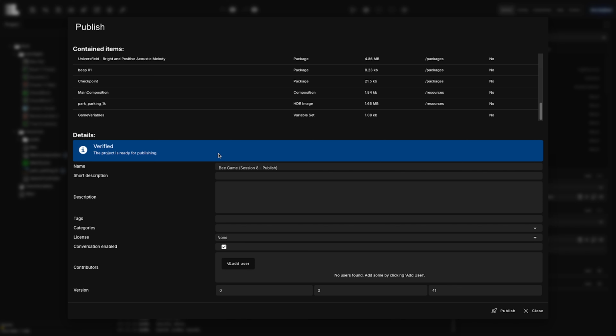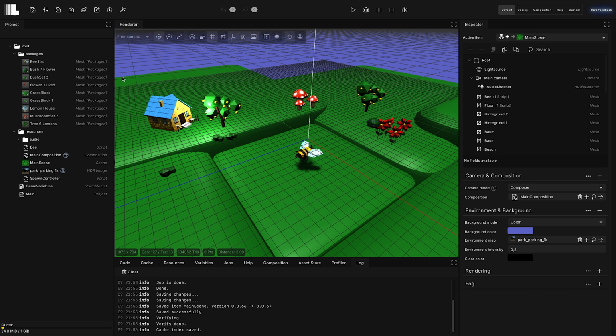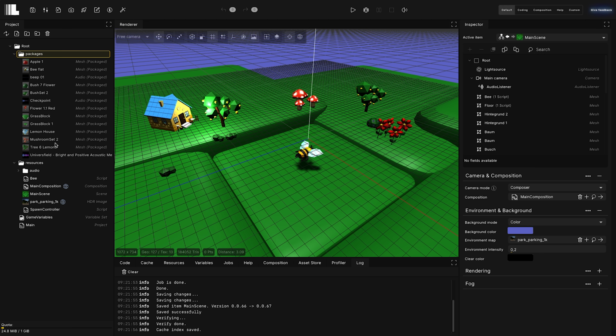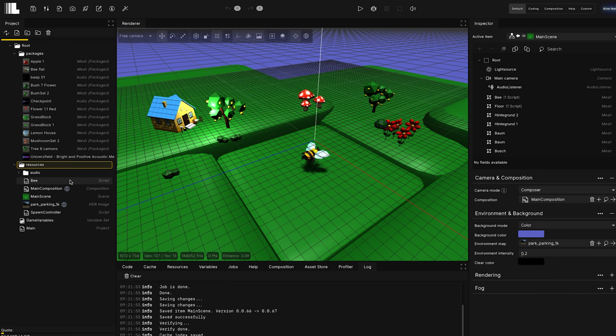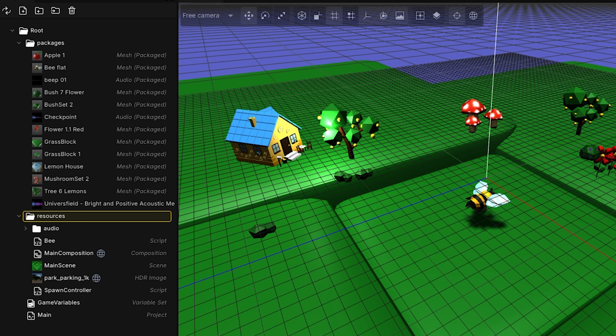Before I go ahead with that, I'll click Close and let's quickly take a look at the packages. I'm refreshing the view. Everything got copied over correctly. Now we have two folders in our project. One is Resources, which contains everything we created or uploaded ourselves. These are truly our own assets. The scene is in there, the composition with our custom scripts, though nothing in the audio folder right now.